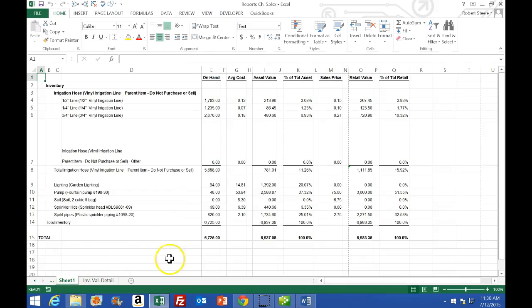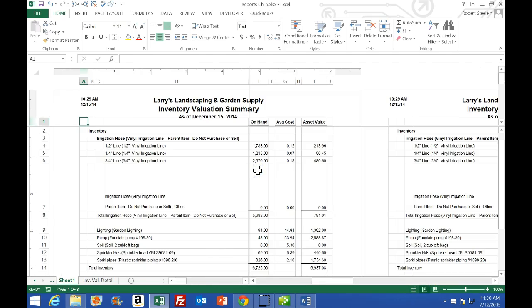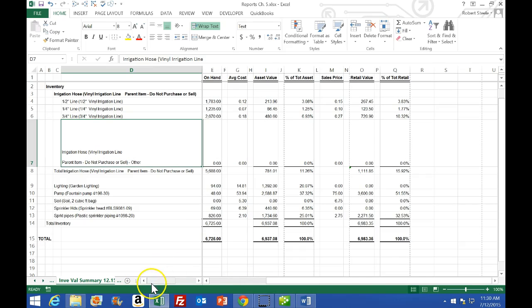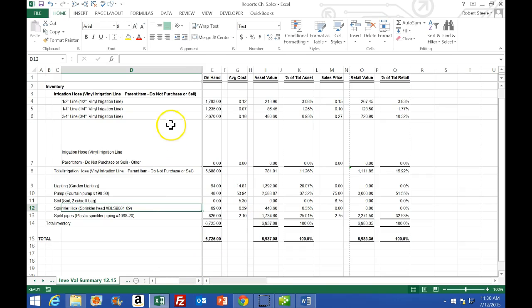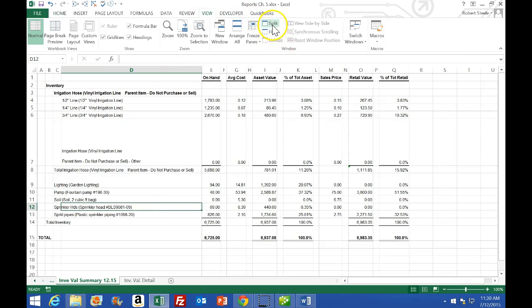I'm going to go ahead and go to the page layout and say OK, and then double click on the tab, rename the tab to the Inventory Valuation Summary as of 12/15, and then say OK. Go back to the normal view, and then I'm going to pull this icon over. Actually, I didn't remove the split, huh? I'm going to go to the View tab, remove the split in the Windows group, and then I can move this over.